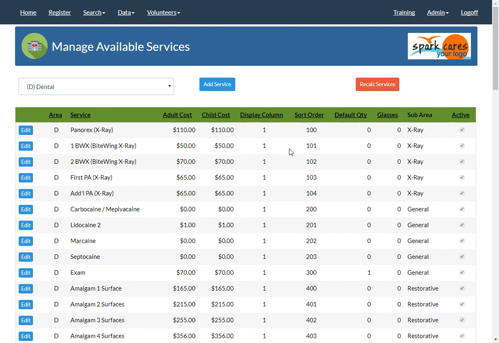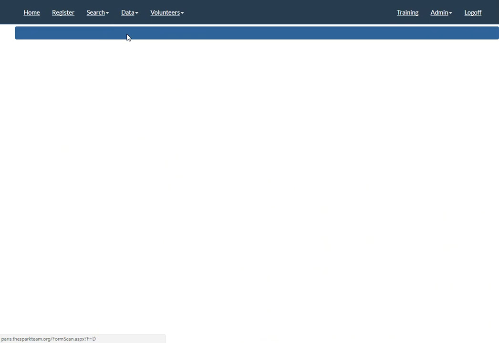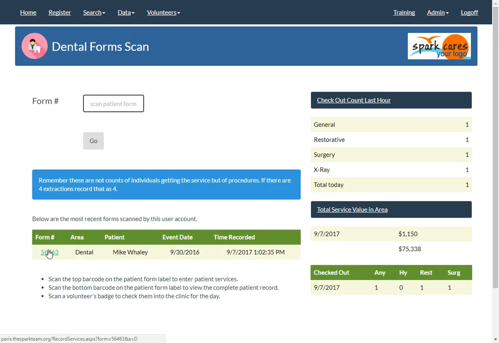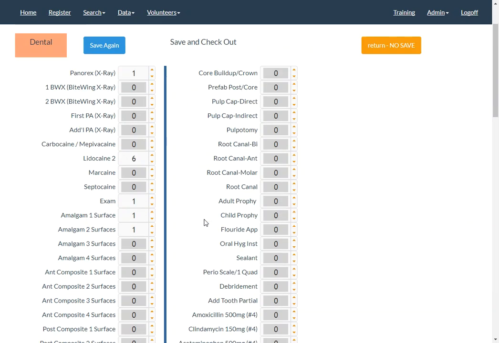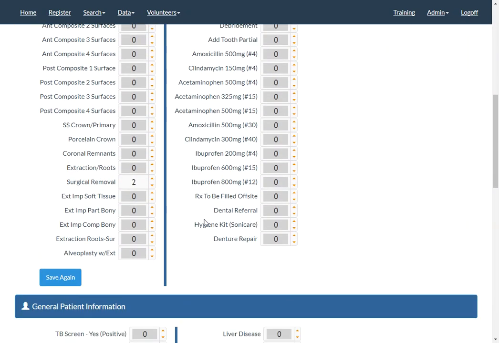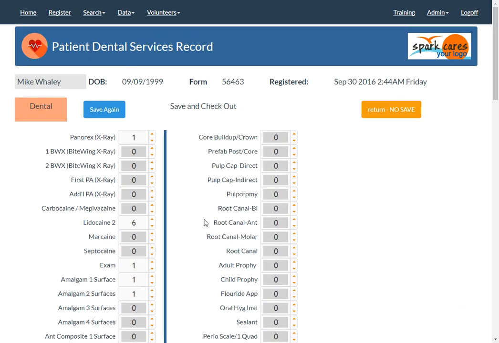It's that simple. You can change the prices, you can change the sort order, you can change what display column they're in, so that when you go back over here to scan dental and look at the screen, now you can see it's lidocaine 2, the advanced lidocaine, and you can add and remove anything you want from here.